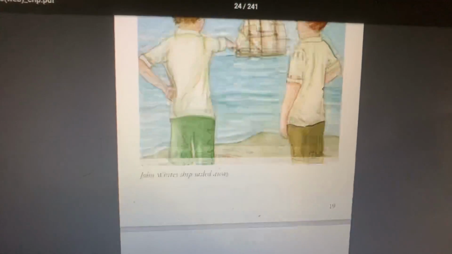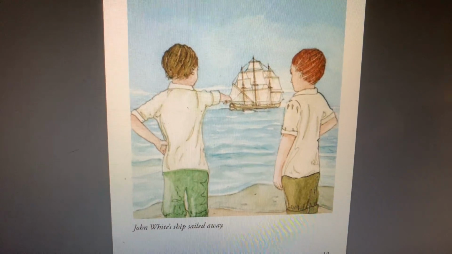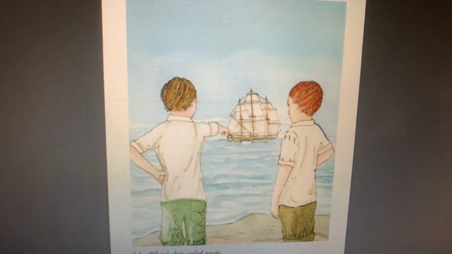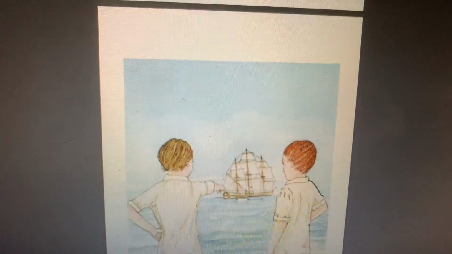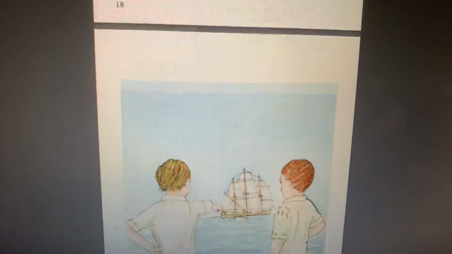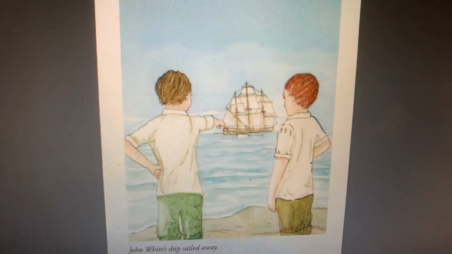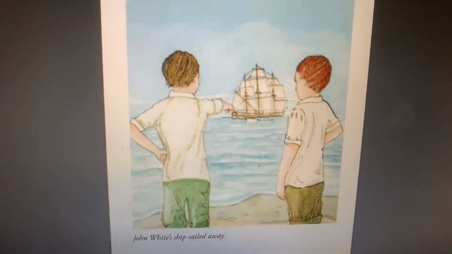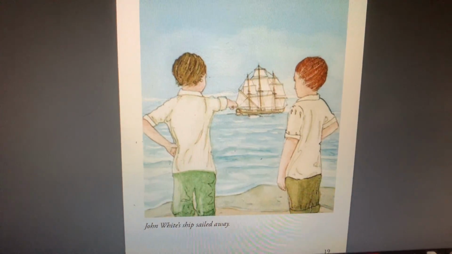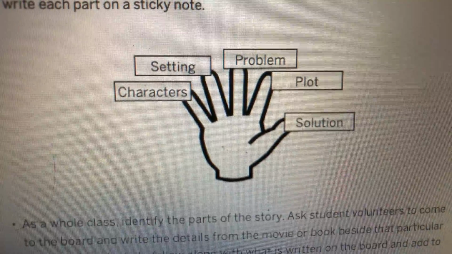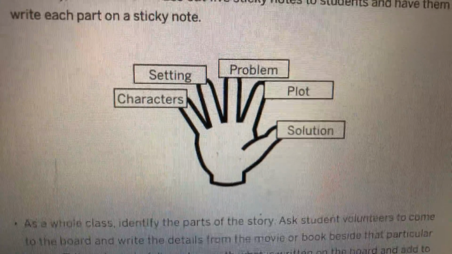Okay. All right, boys and girls. So you heard the full story about John White and his ship. You heard about settling on to Roanoke Island. I want you to now go into your document and you're going to work on retelling this story. And remember the 5-finger retell. Okay, you want to make sure that you're remembering all 5 points: character, setting, problem, plot, and solution.